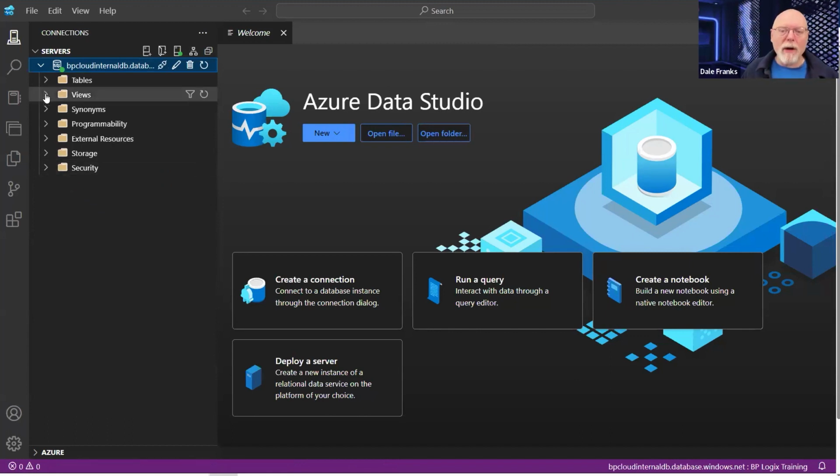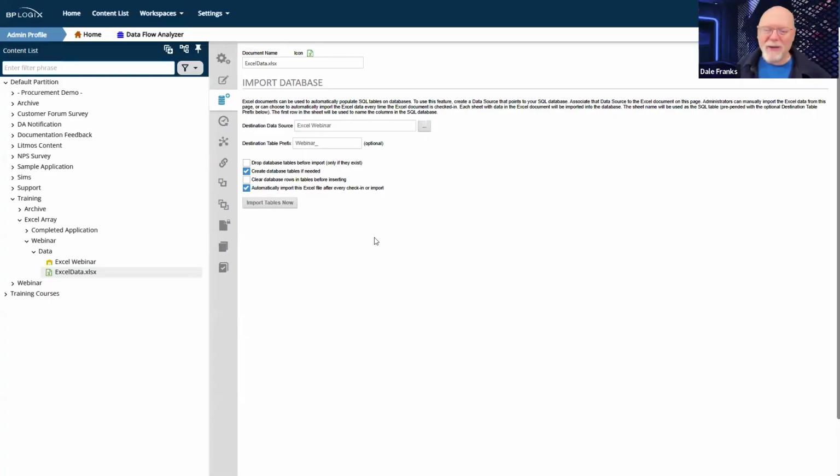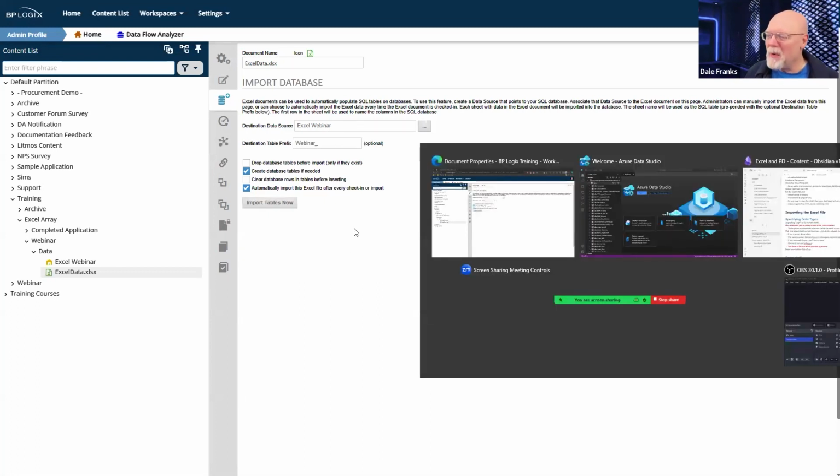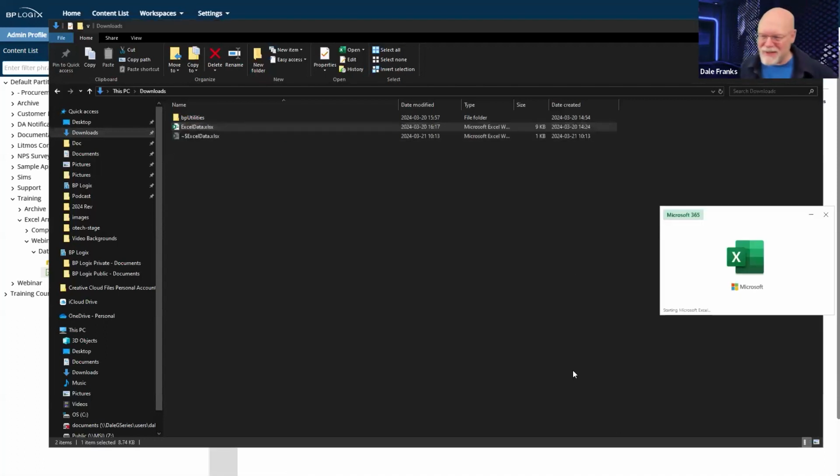And I want to go and look at the tables. And you know what I didn't do? I didn't actually import the tables. So I am going to just import the tables now. And this table does not exist. It will be called webinar. What will it be called? What will the table be called? We're going to have to look at our spreadsheet again, just so that we know how all of this works. So let's reopen our spreadsheet.